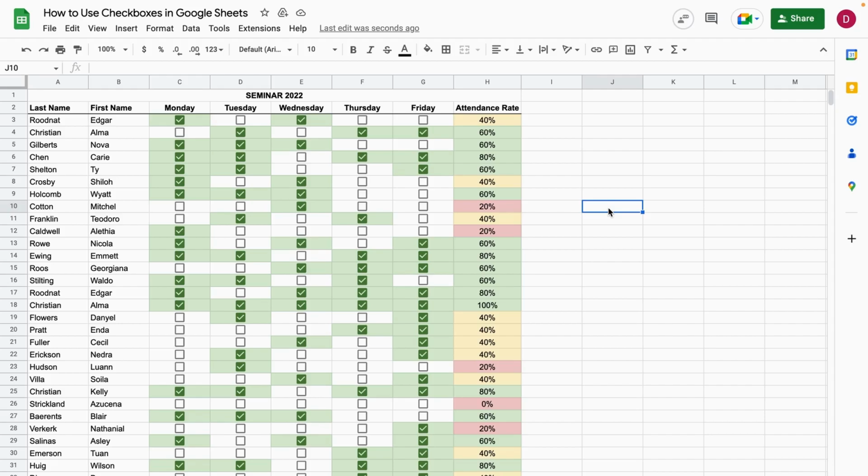Today I'm going to show you how to use checkboxes in Google Sheets. Look at this beautiful example right here. This is what you can do with checkboxes. You can make them being checked or unchecked. You can also format them. You can even use conditional formatting, and I'm going to show you everything step by step.